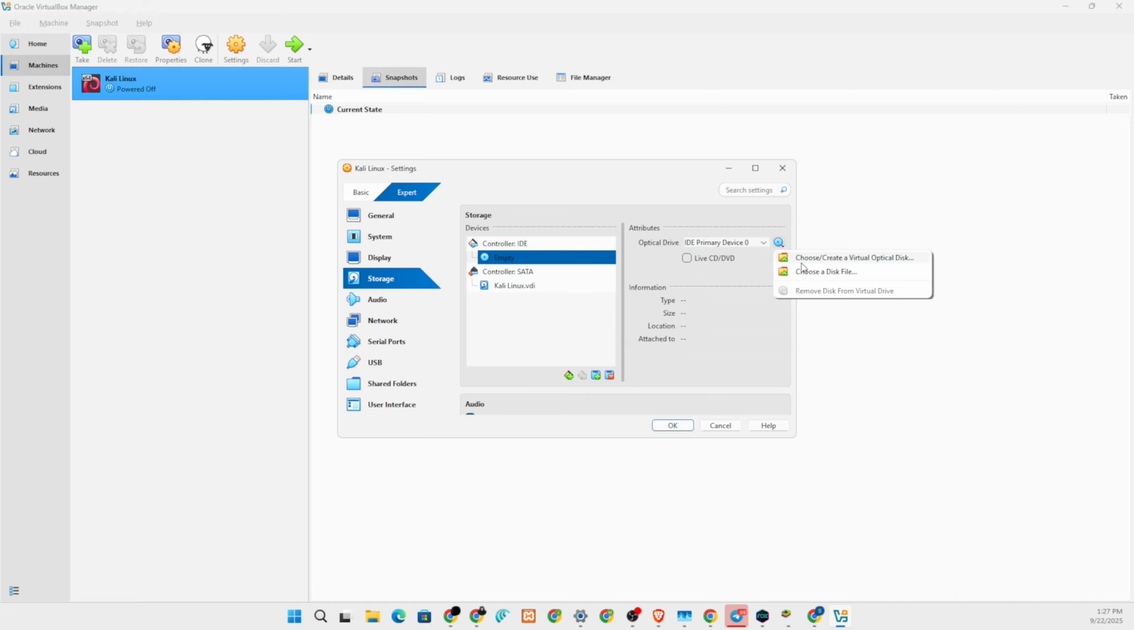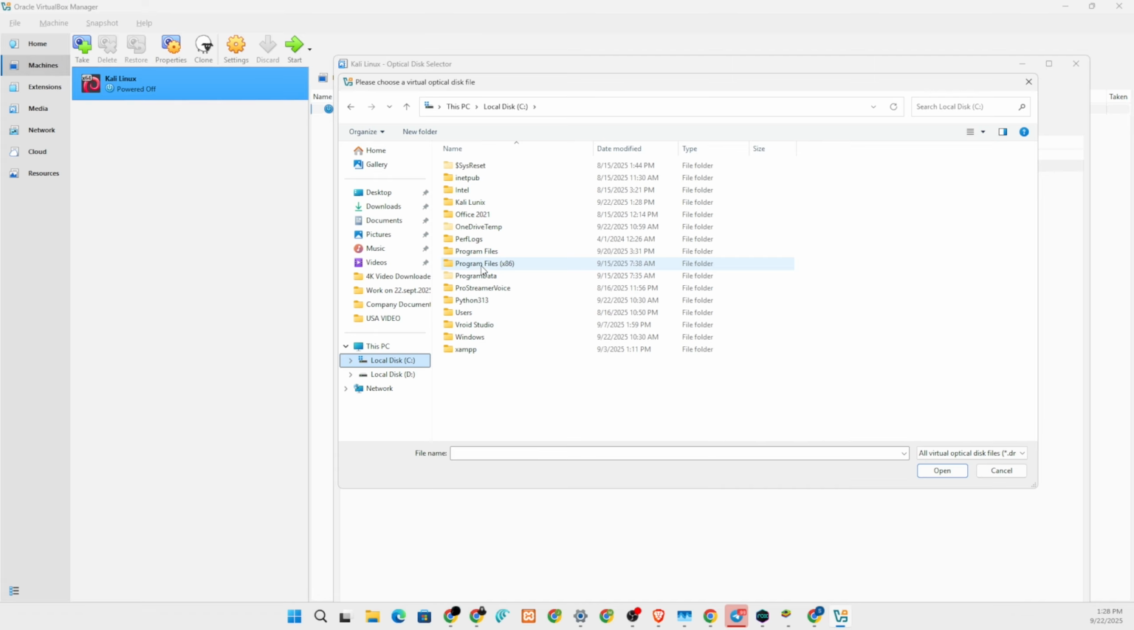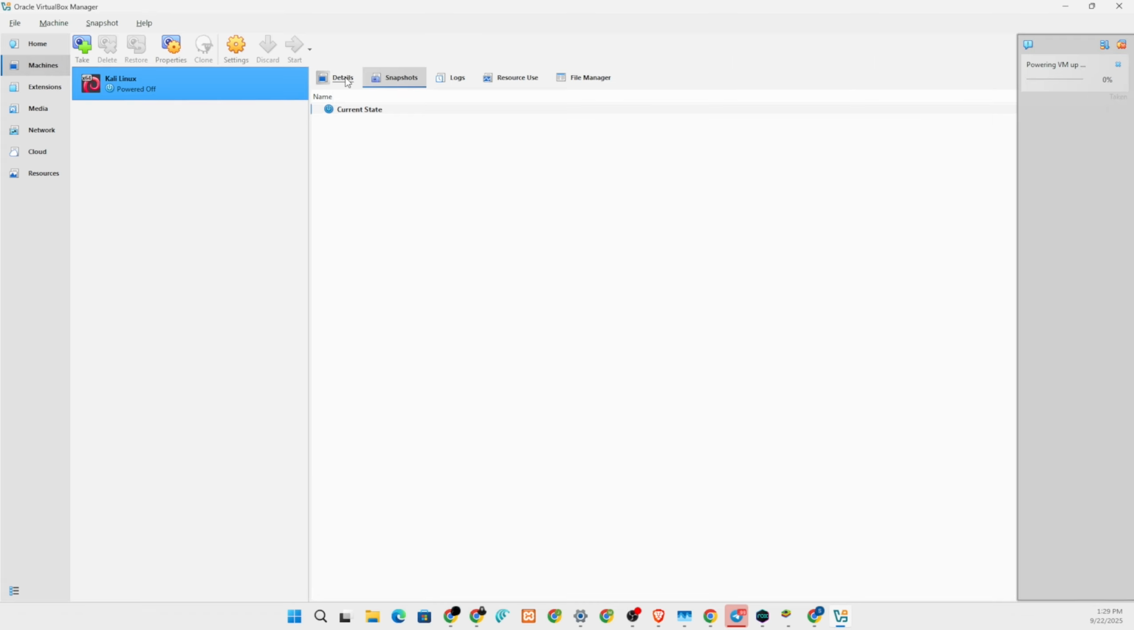For storage, select the folder space. This is where you will attach the ISO file I saved on my local disk C in the Kali Linux folder. The installation will continue from here.